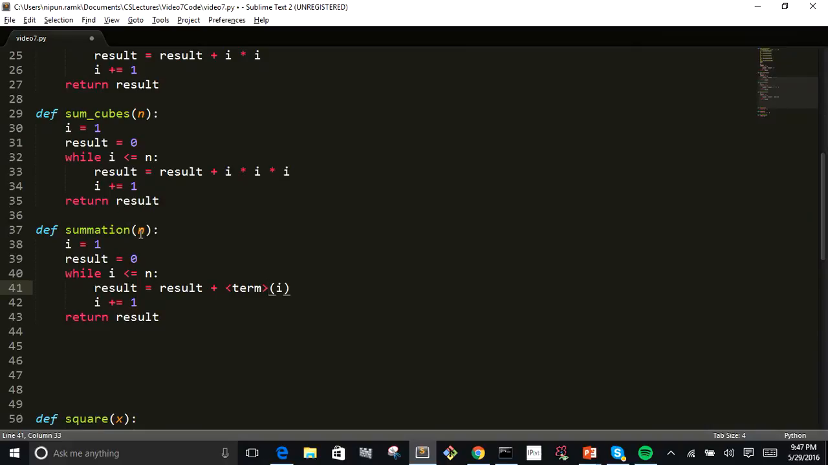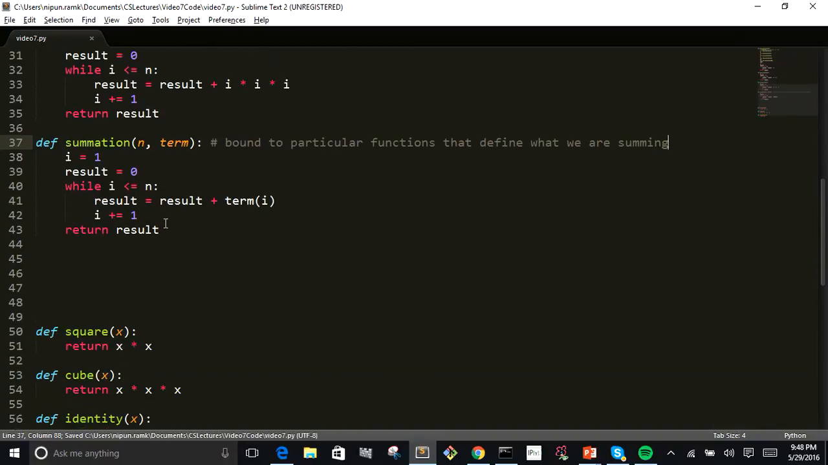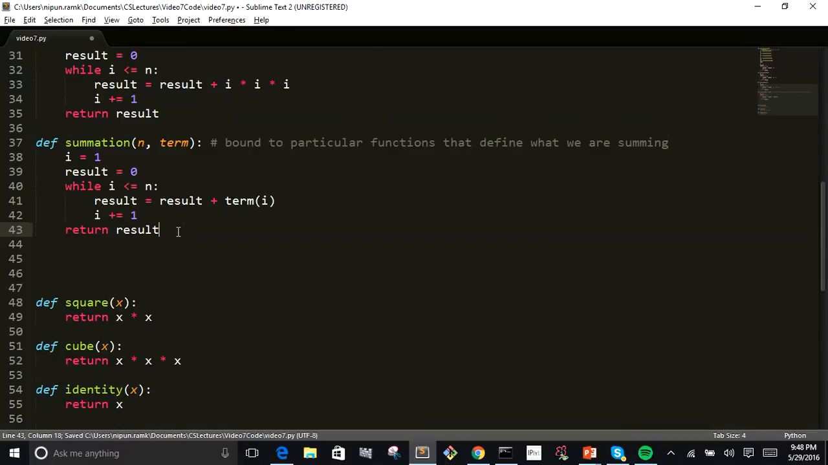So what we can do is we can actually make this a function, and what we have is we can put term as one of our parameters, and we can just call term of I every single time. And what this term is going to be, it's going to be bound to particular functions that define what we're summing over. Okay, so now this might be all very abstract, so now let's look at some examples.